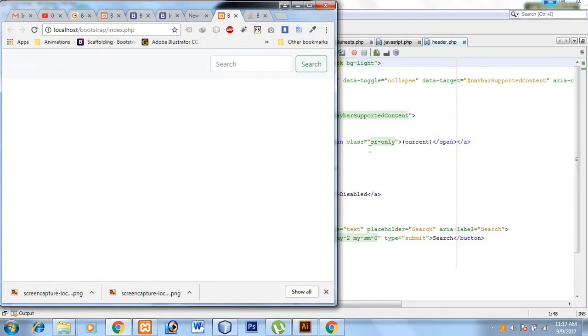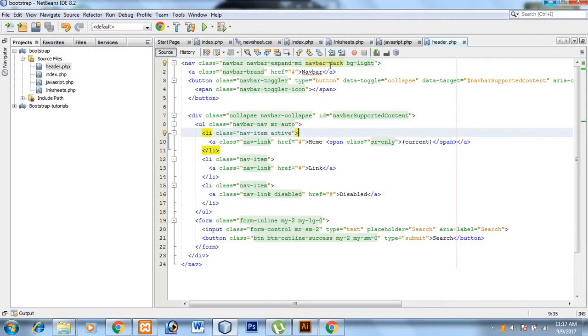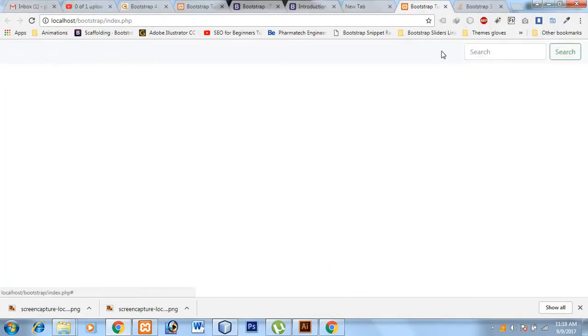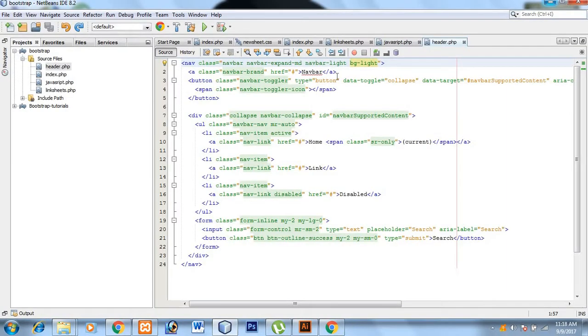Control F5 to refresh. Okay, it's not working. Okay guys, now background light means that it gives the color to the navbar to light. Oh, it was done, but it is too light because of the BG light, so I will change it to light and refresh.